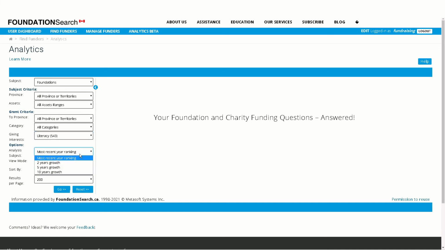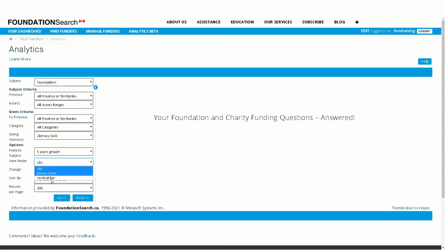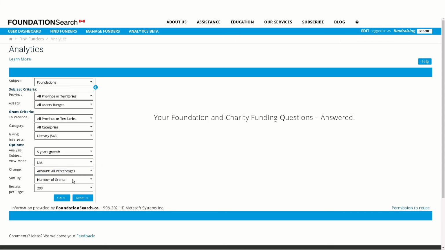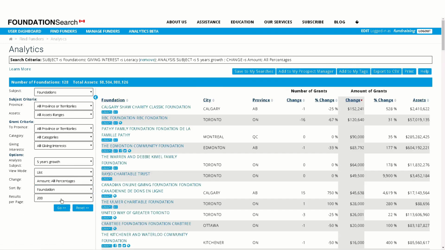We are interested in the greatest percentage increase in grant amount over the last 5 years. We want to see it in a list format, and we want to see the amount for all percentages. And we will select total amount to sort by, and then press Go. You can see here that there are 128 foundations listed.